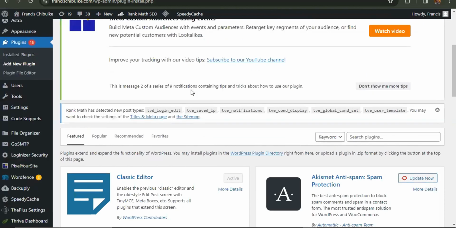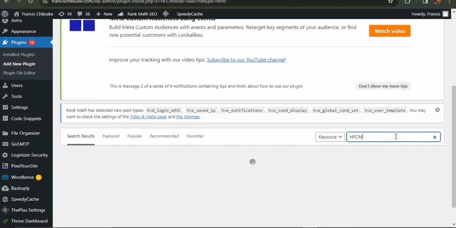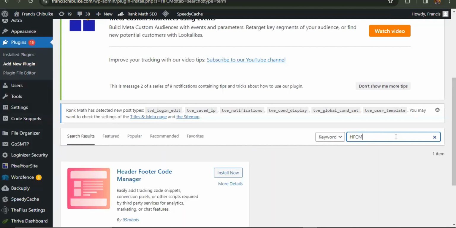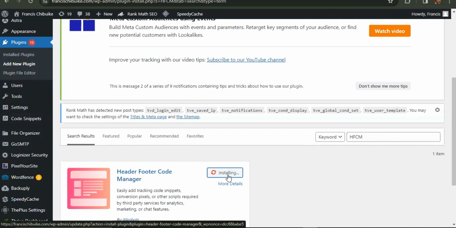So it's going to open up. The plugin that I want you to add is called Header Footer Code Manager. You're going to type in the search plugin box HFCM. Once you type HFCM, you don't even need to press enter or anything. It's going to come up, and this is it, Header Footer Code Manager.